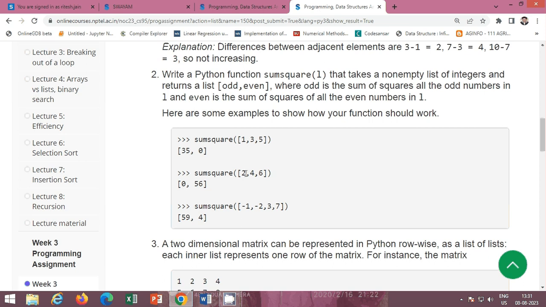Similarly 2, 4, 6, all are even. 2 square, 4 square, 6 square, that is 56. No odd numbers, so that is 0. So like this we have to find out the sum of squares and define the function sumsquare.